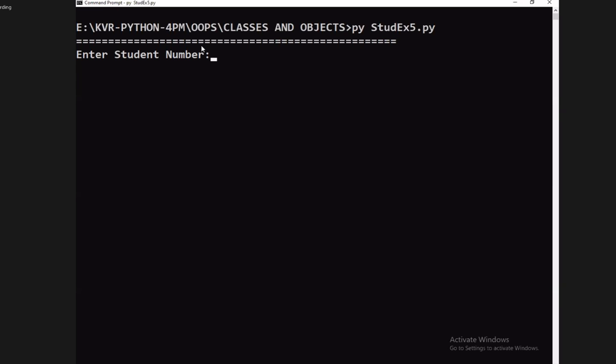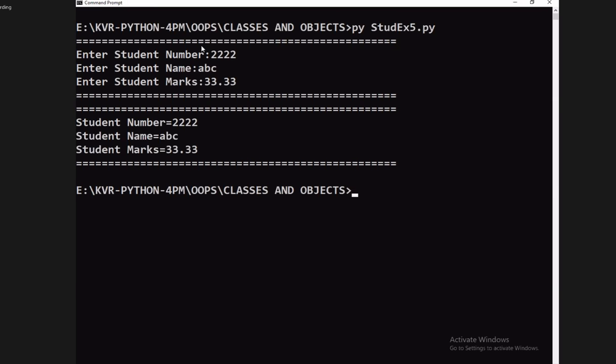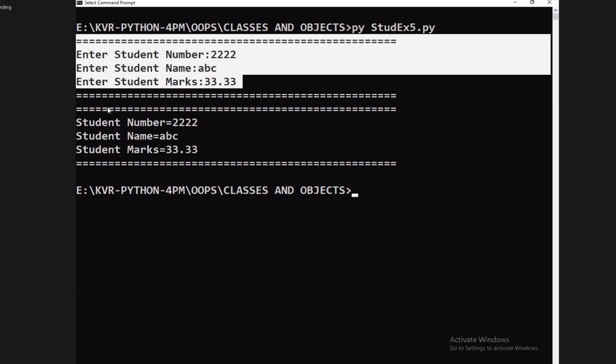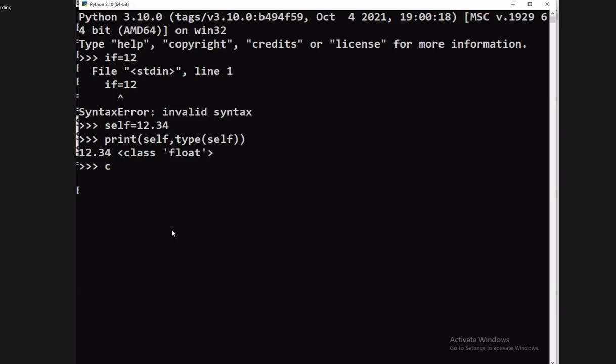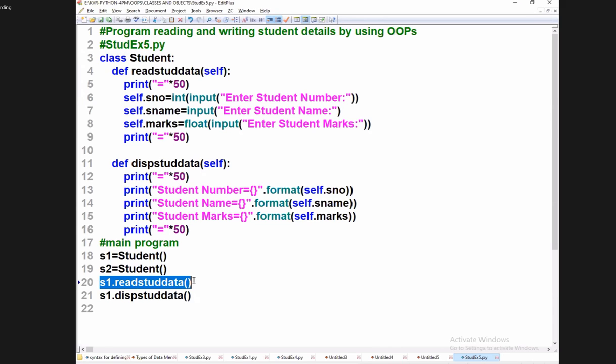Tell me what is happening. See, number, say 222. Say some ABC. Say some 33.33. Am I getting the data or not? This is which one? Reading. This is called what? Displaying. What I said? Separately I called. First time I called S1 dot read. Second time I said display.